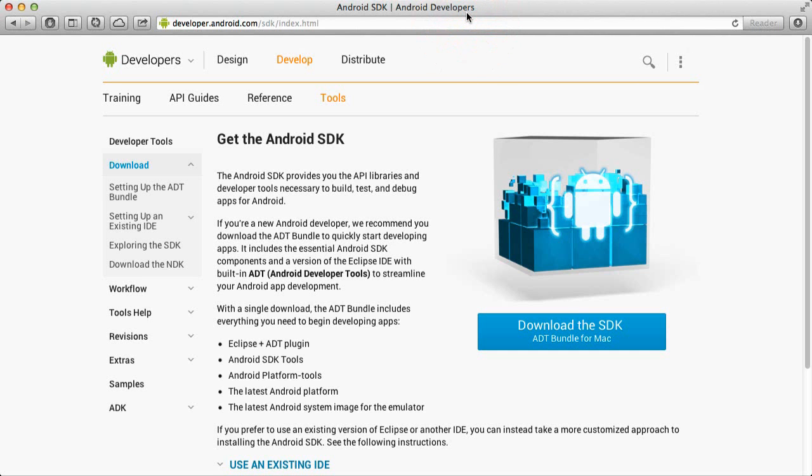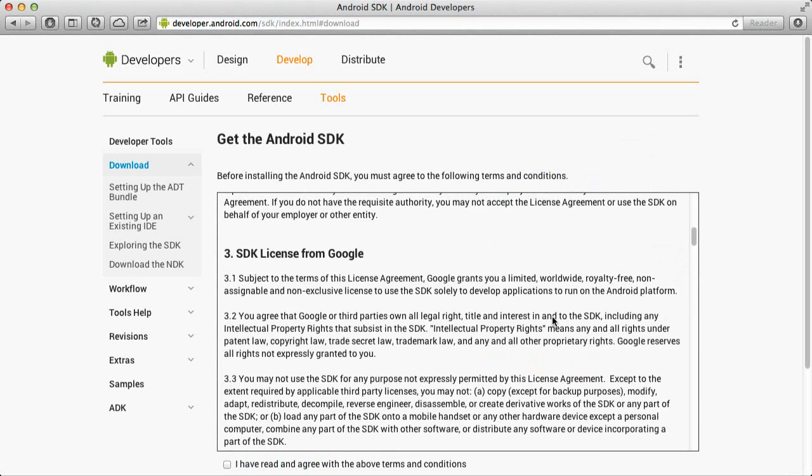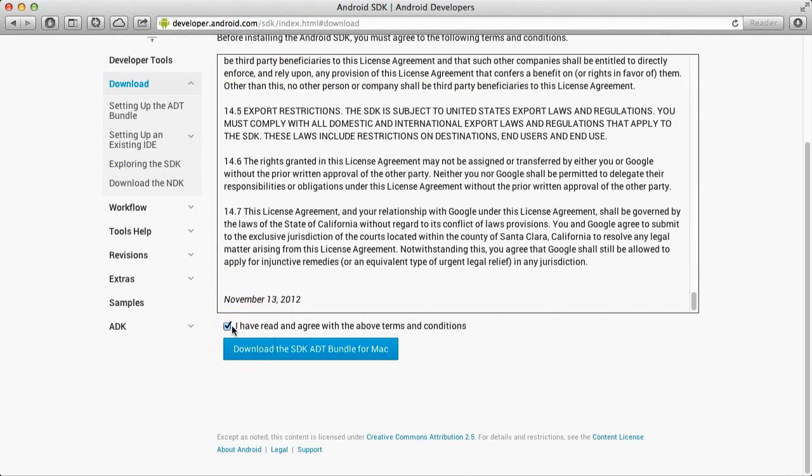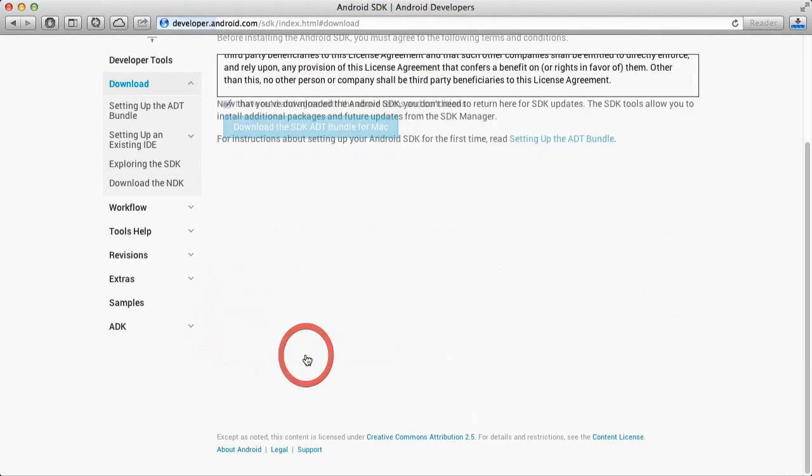First I open a web browser and point to developer.android.com/sdk/index.html. Here the page detects that I'm actually using Mac, and that's why it offers to download Mac version for me, and that's what I'm going with. So I'm just clicking here and I need to read terms and conditions and also agree with them, and then I can start downloading.